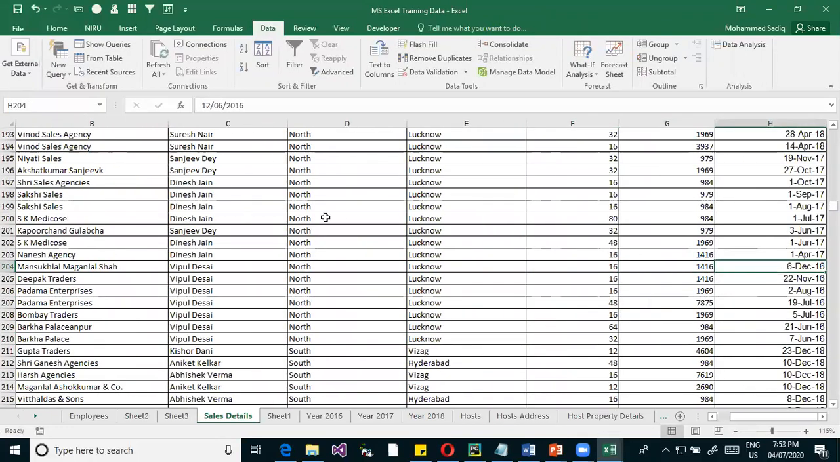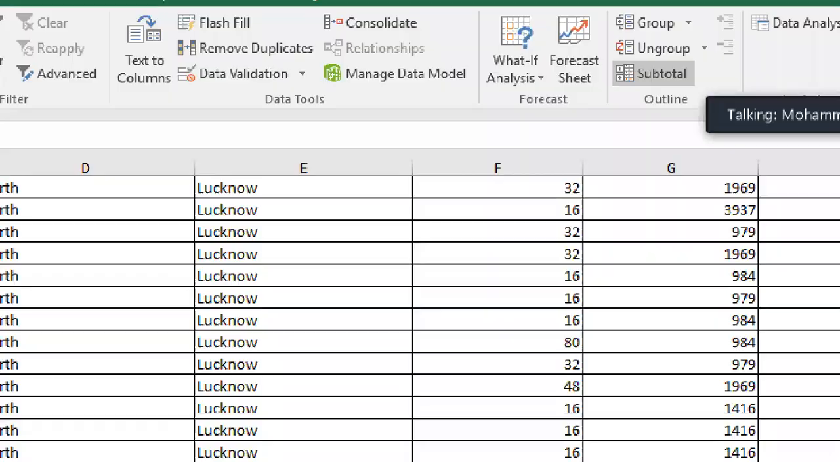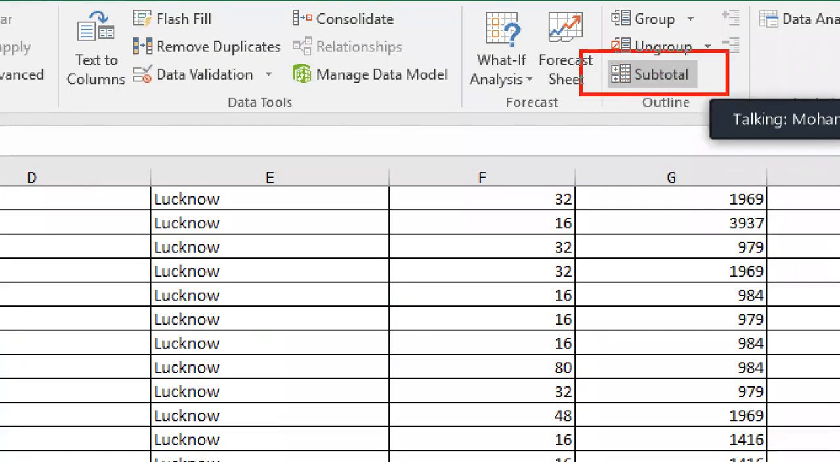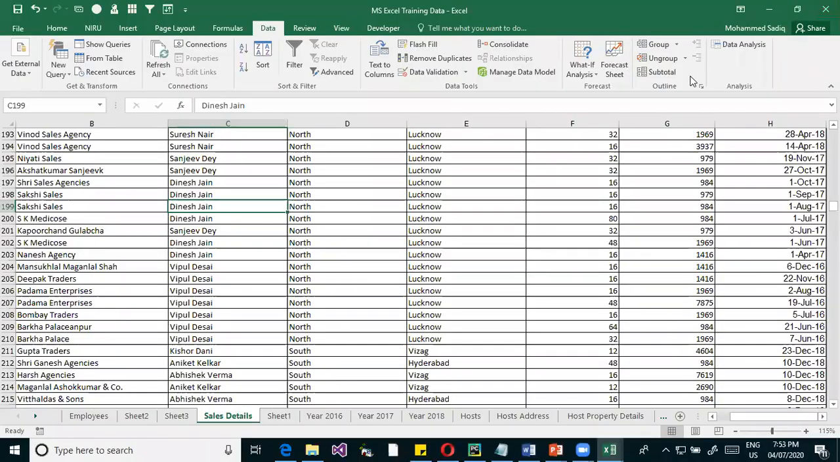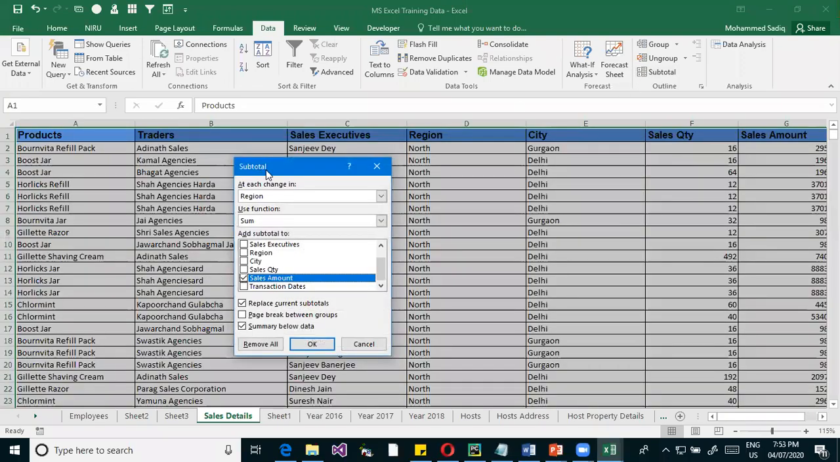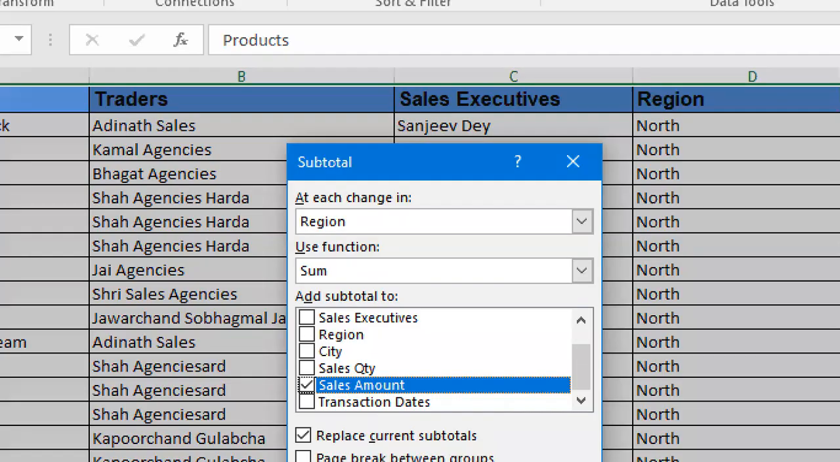So in that case, I'll just go to the Data tab. Under the Data tab, you can see we have the Subtotal, under the Data tab of your Excel report. I'll just hit on the Subtotal. As soon as I hit on the Subtotal, I get this Subtotal dialog box.